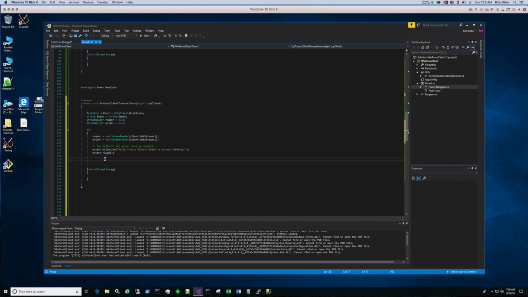Now we're going to go into a while loop, and while the client is connected, we're just going to spin here and wait until the server sends us something. So input equals reader.ReadLine. It'll block right here.